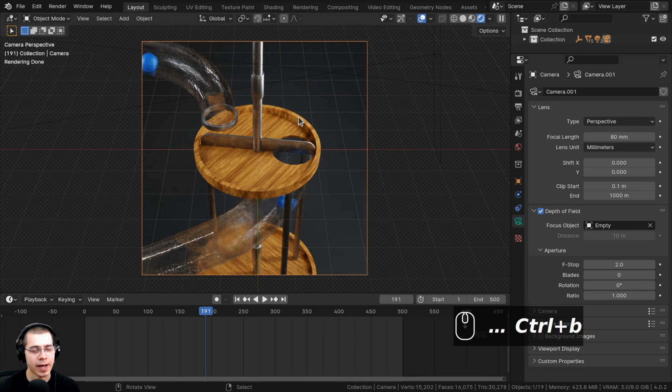Now, to make this render faster, if you're using the Cycles rendering engine, we can turn down the light paths to make it render faster.